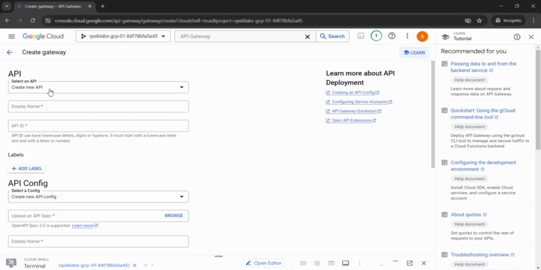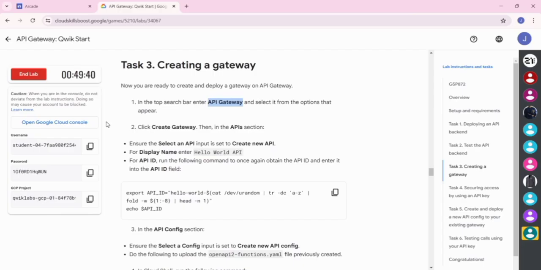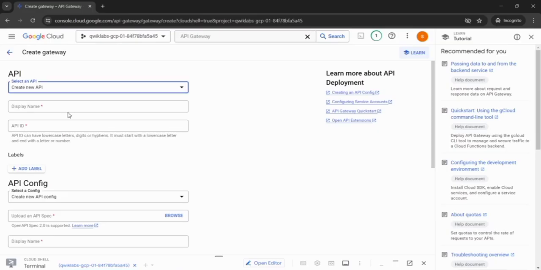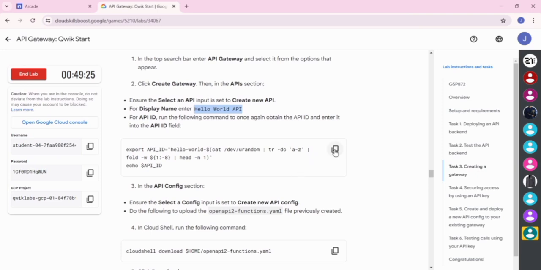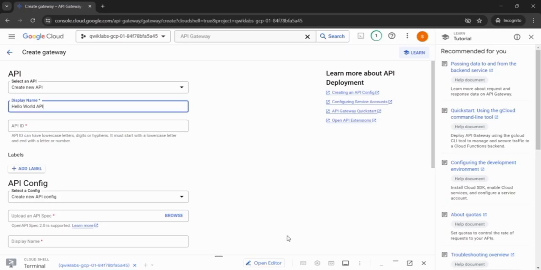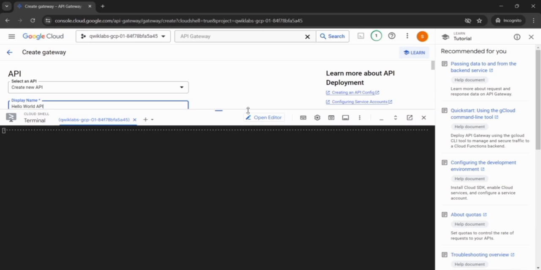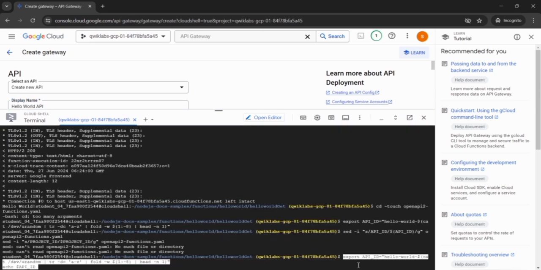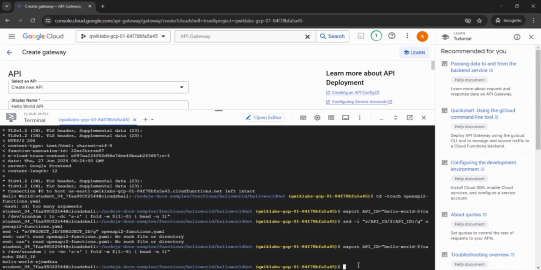Now select an API. You should click on create new API. Now for the display name, you should copy this hello world API from here. Go to the cloud console, paste it in the display name, and for the API ID, go back to the lab instruction, copy this command from here, go to the cloud console, expand the shell, and in the shell run this command and then press enter.